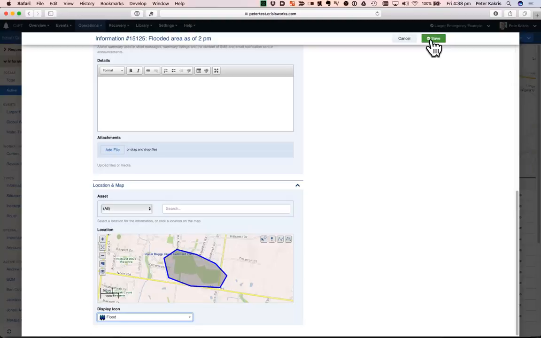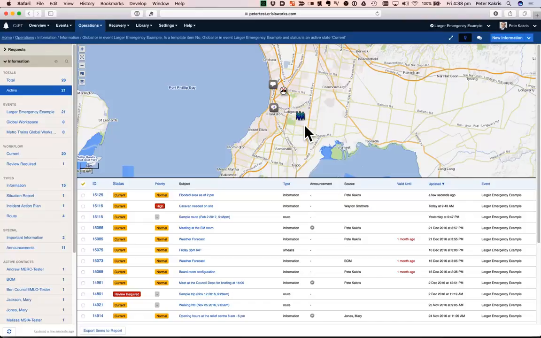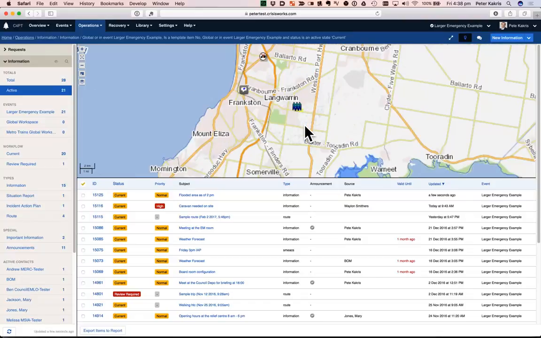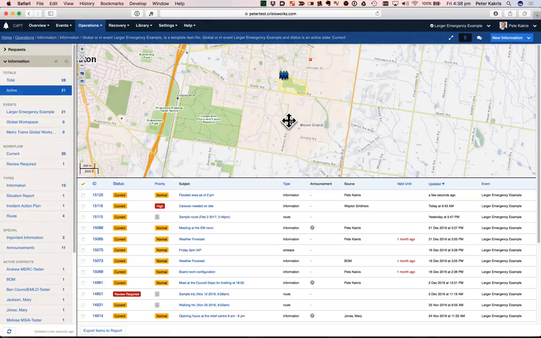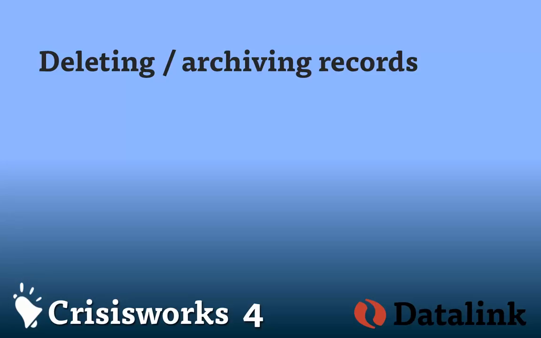And save. And you can also add your own icons, but there's quite a few icons to choose from in there. If you don't see it appear on the map straight away, you may need to press the reload icon in that bottom left hand corner. And we can now see our flood icon to show where it is. And that means people know if they zoom in. I'm just doing double clicks to zoom in there. And I can see the flooded area.